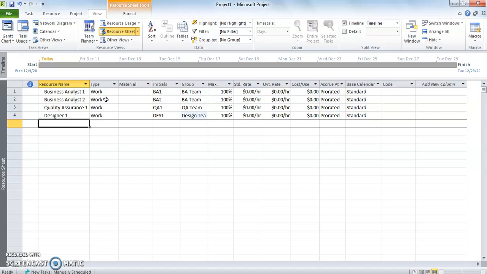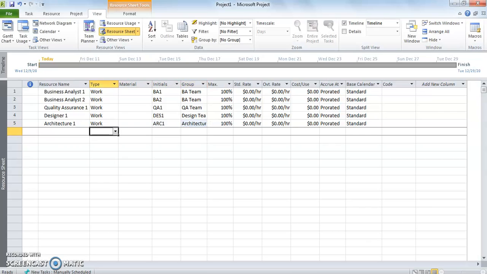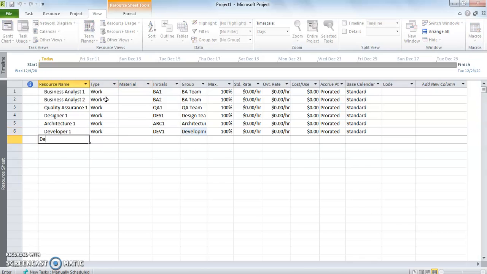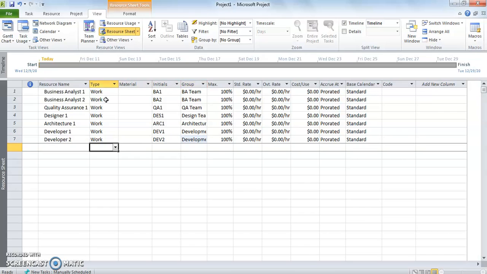And then the next is Architecture 1. He is ARC1 for me, architecture team. Then the next one in line is Developer 1, dev1 as the initials, development team. Then comes Developer 2, dev2. He's also from the development team, so I will copy and paste it here.